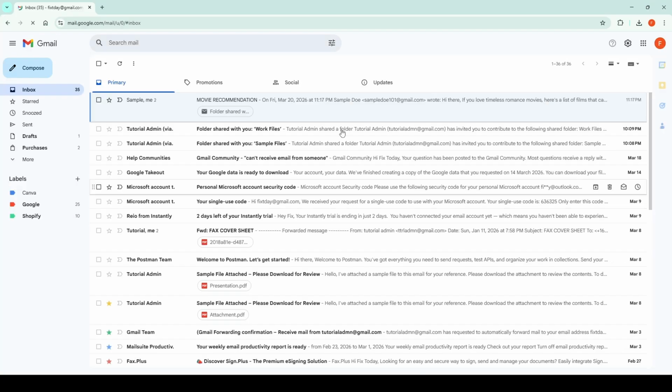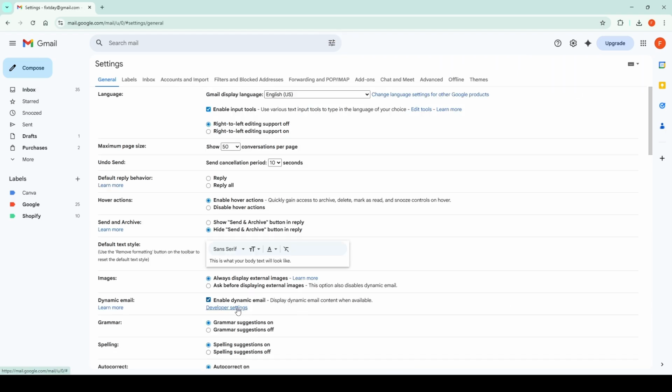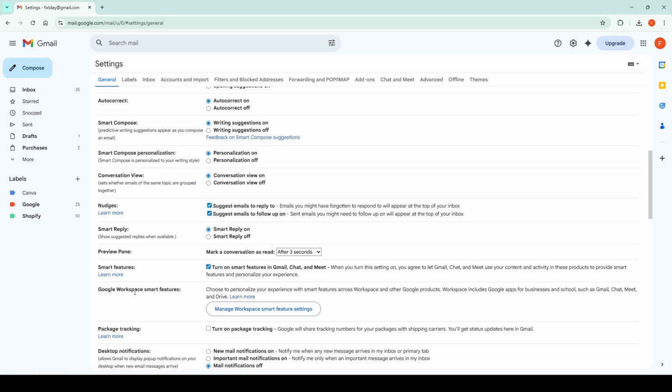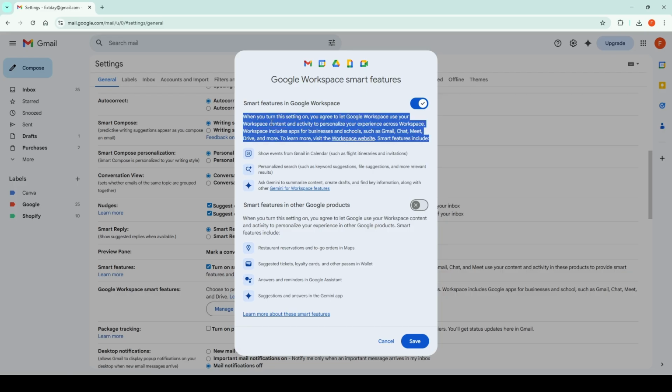Once the page refreshes, go back into Settings again by clicking the gear icon and selecting See All Settings. Scroll down again to the same section. Now click on Manage Workspace Smart Feature Settings. This will open a pop-up window where you can control additional smart feature options. In this window, toggle on Smart Features in Google Workspace, then click Save to continue.